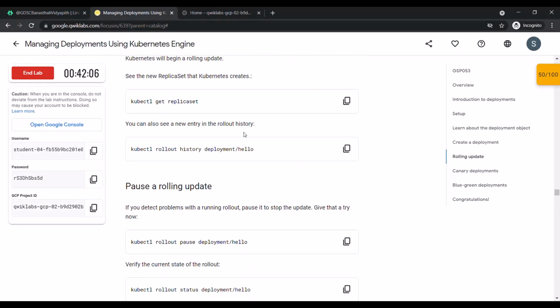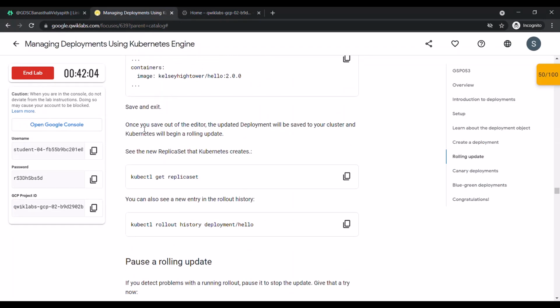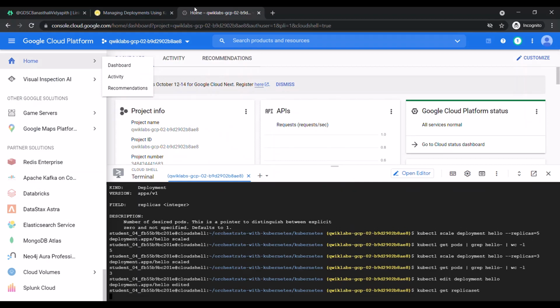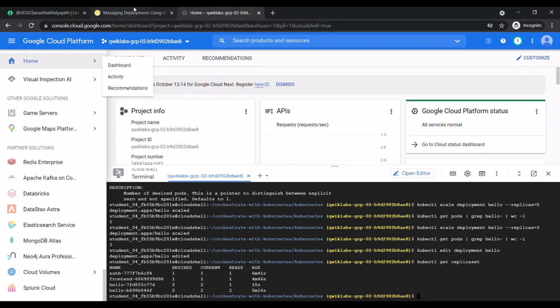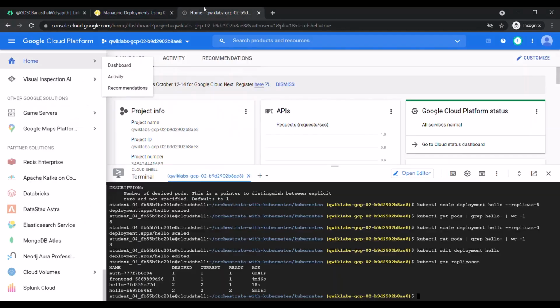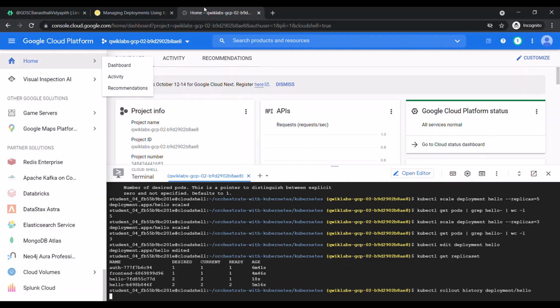So now we are over here, and once you save out of the editor, the updated deployment will be saved to your cluster and Kubernetes will begin a rolling update. So now to see the new replica set that Kubernetes created, we'll copy this command and paste it over here. And you can also see a new entry in the rollout history. So we'll copy this and we'll also paste it here.